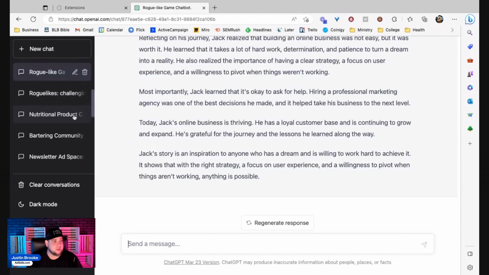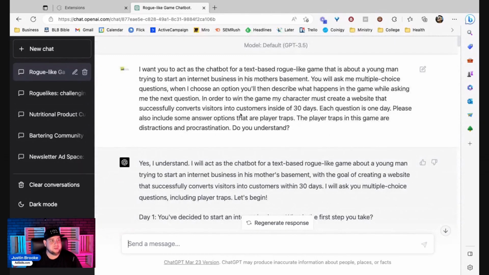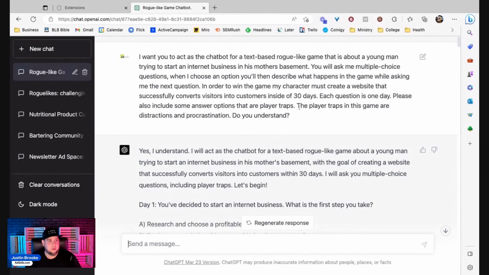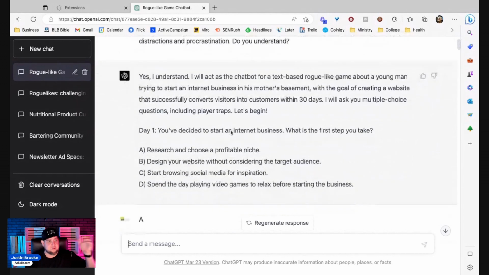Here I had it create a game, and I actually played a game with it. So this was like a multiple choice game. I want you to act as a chatbot for a text-based roguelike game that is about a young man trying to start an internet business in his mother's basement. You will ask me multiple choice questions. When I choose an option, you'll then describe what happens in the game, and so on. There are player traps in this game: distraction and procrastination. Do you understand? So it starts painting the story. It starts telling me the story.